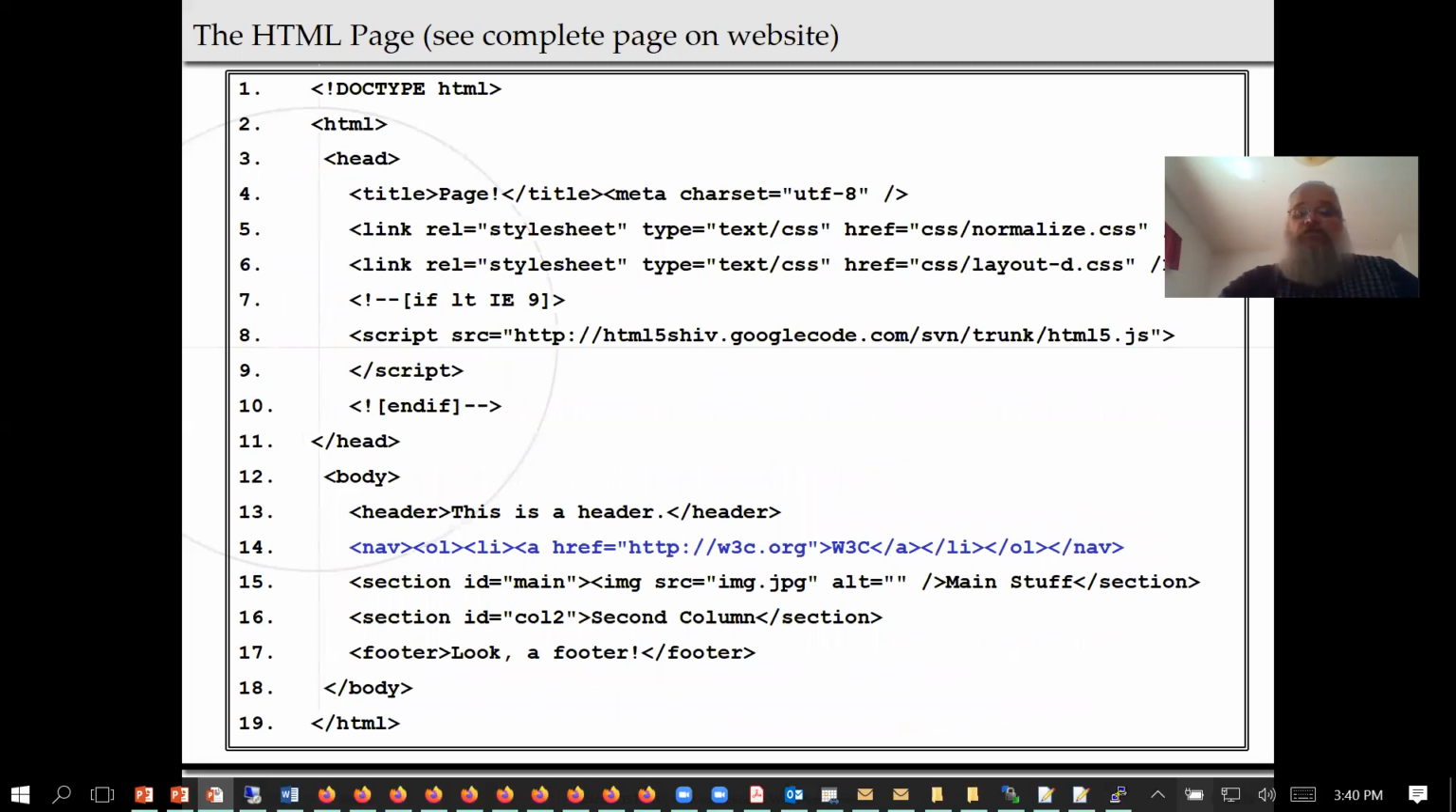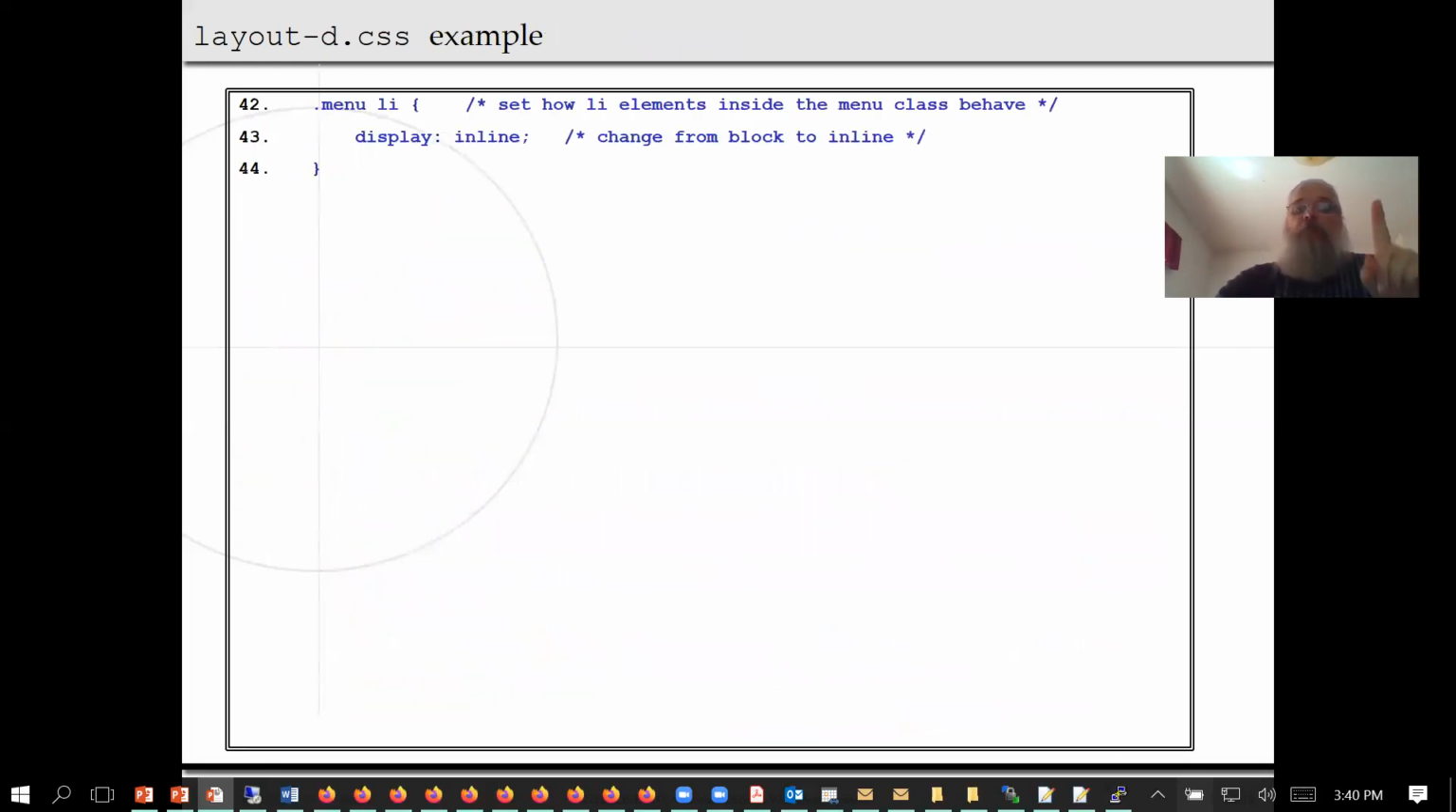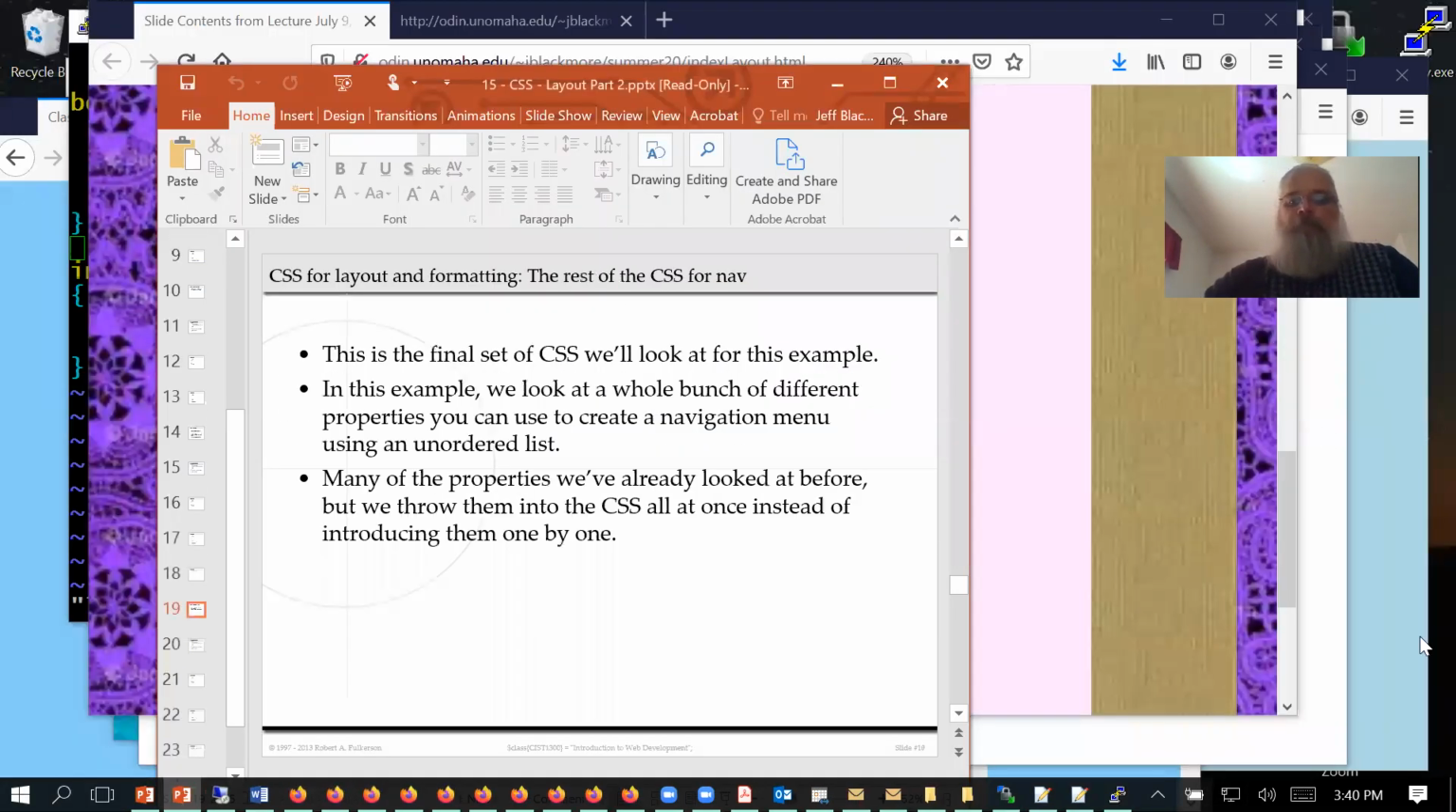Again, the same change there, which is just the nav section. Here we got nothing again, nothing again. But anywhere we have a class of .menu that has a list item, we're going to display them inline. So let's see what that does for us.